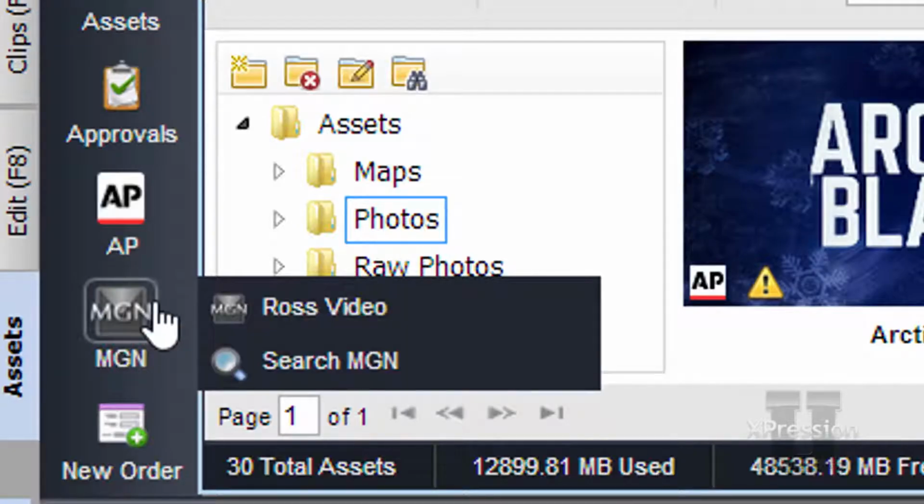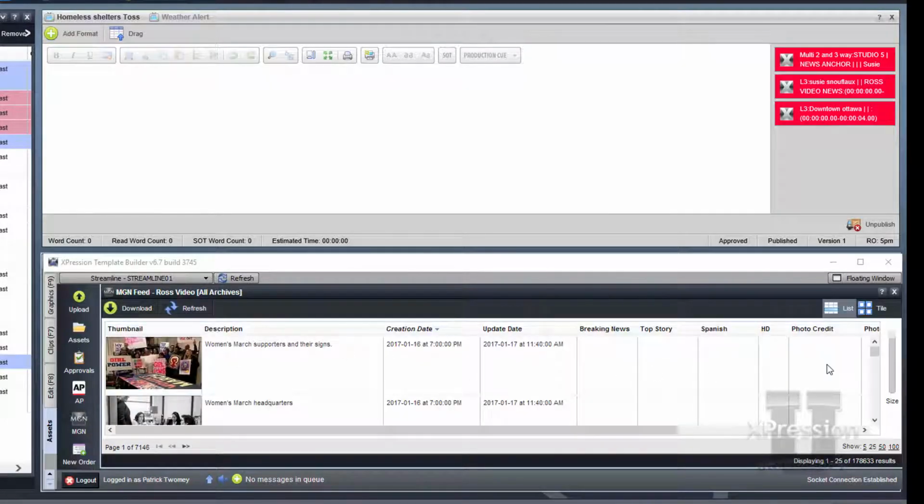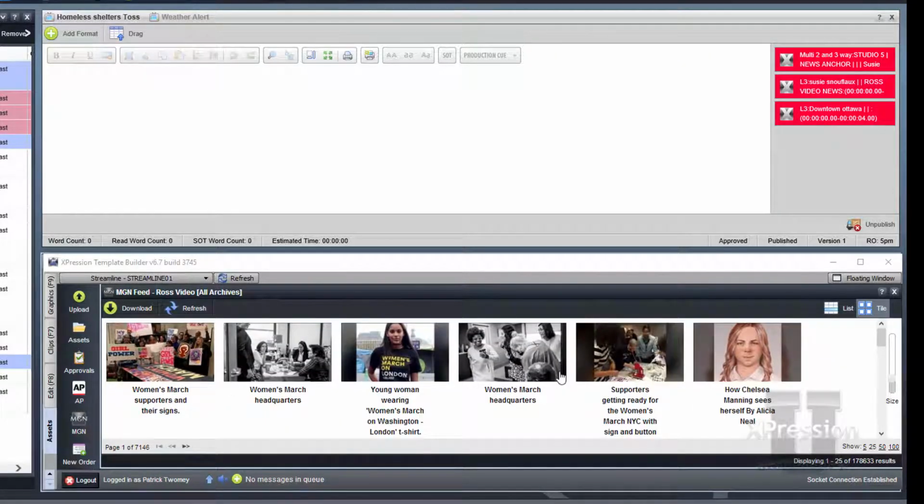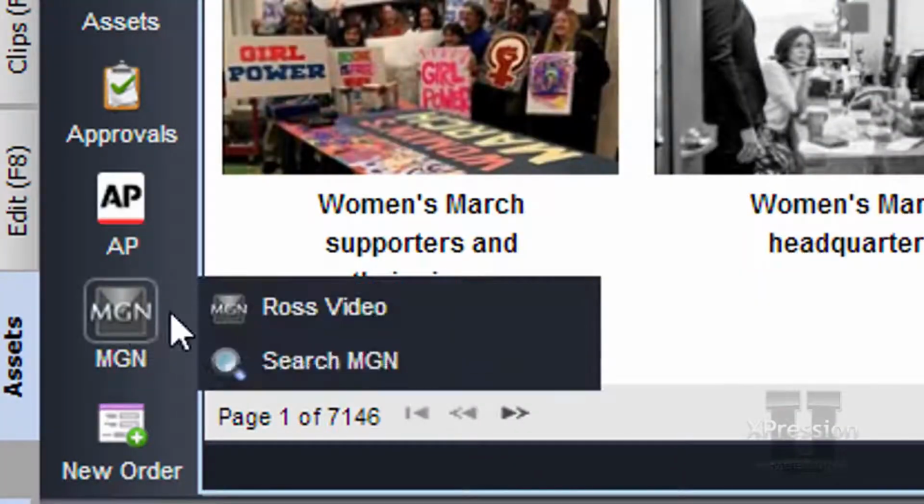I'm going to go back into Streamline, and you saw me do this with the Associated Press. We also have added MGN Online. So again, you can see that I've got a generic account, and with the generic account, I can see the assets that have been most recently updated. I can also, by the way, scale the thumbnail sizes. If I want to, I can make them bigger or smaller. I can also do a search on MGN.